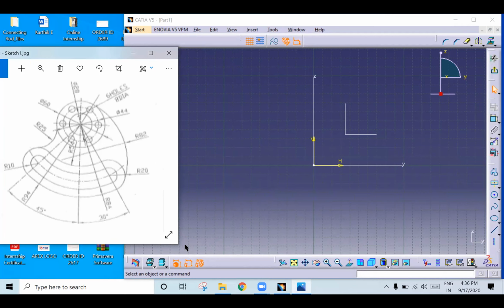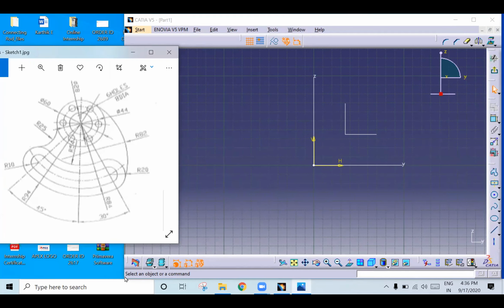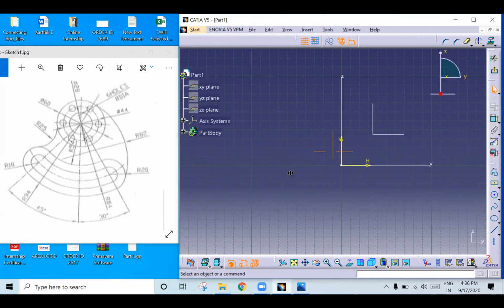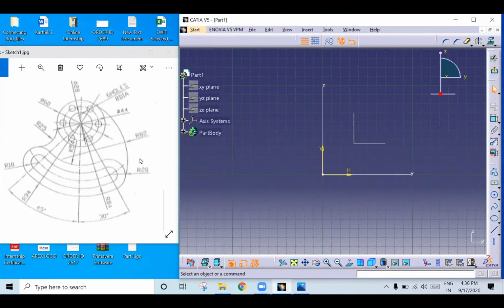See, all of you are getting the sketch. Okay. So this is the sketch. Before creating the sketch, you have to read the drawing. Before starting it. All of you are getting this? Yes, sir. Okay, this is very important.